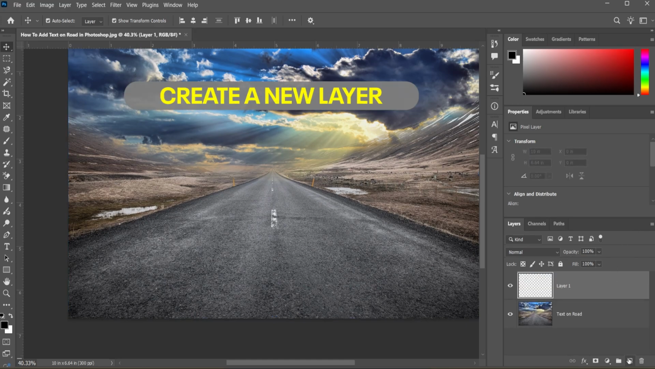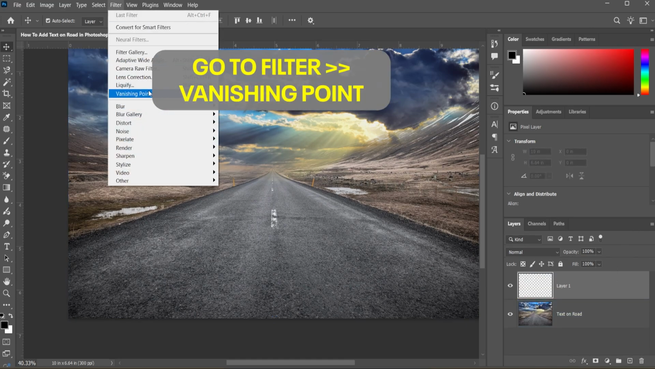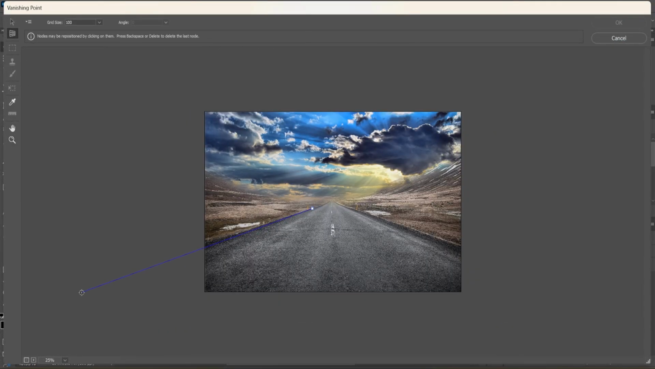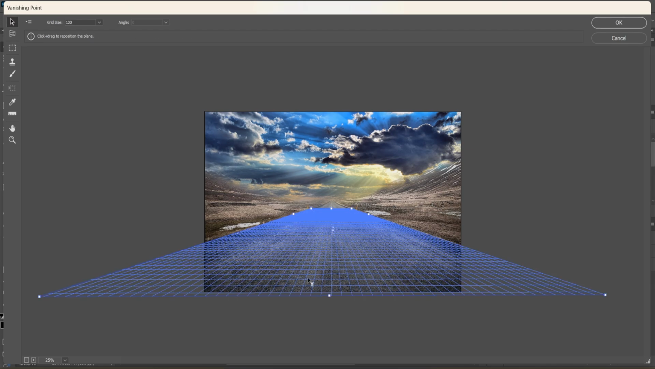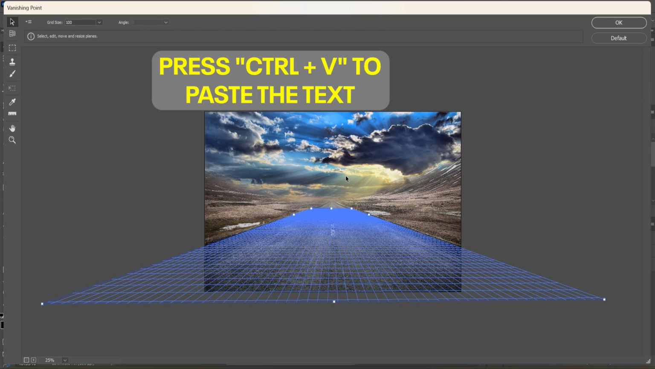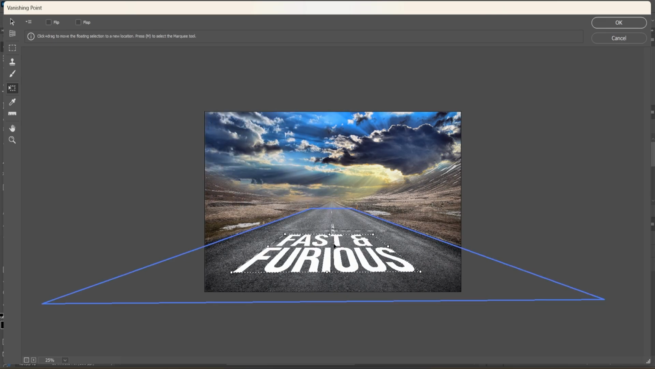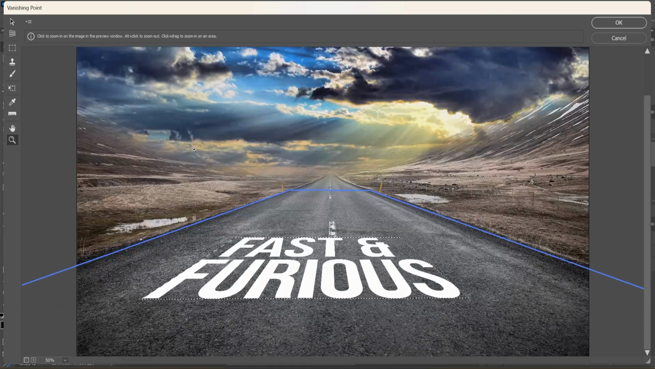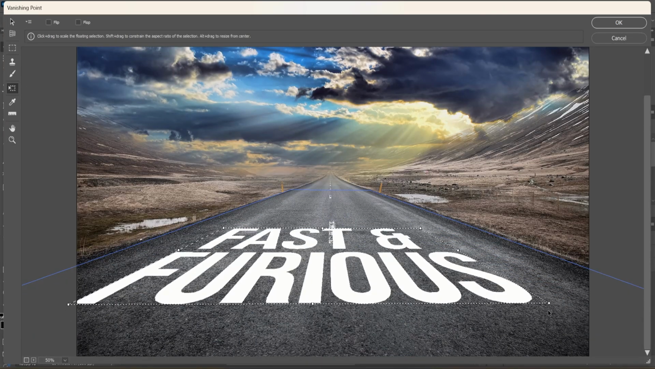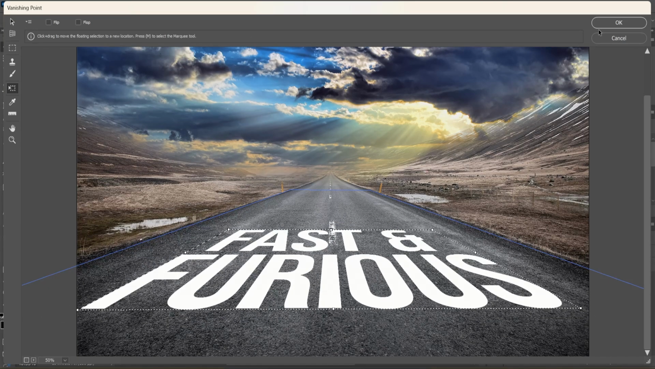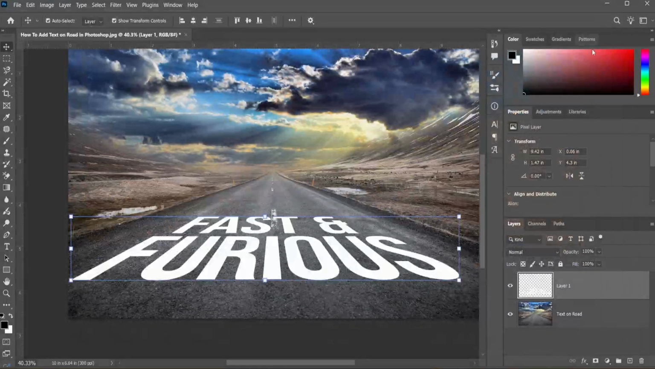Now create a new layer, go to Filter, Vanishing Point, and add perspective points to the road. And now press Ctrl V to paste the text and press Ctrl T to transform. After you are satisfied with the results, hit OK.